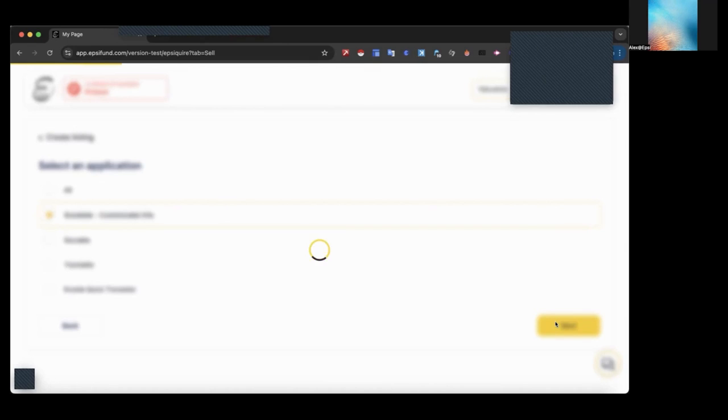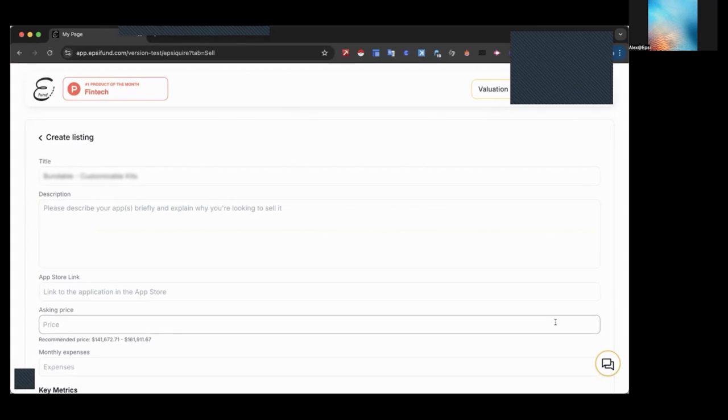So the system is now pulling real-time data from your Shopify Partners account. Depending on how many transactions you've got, this may take a few seconds, so don't worry if there is a short wait. Now, here's where the magic happens. We automatically generated a pre-filled listing based on your app data. We're not really starting from scratch.